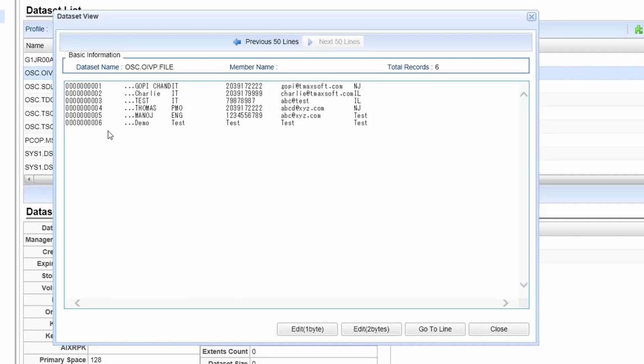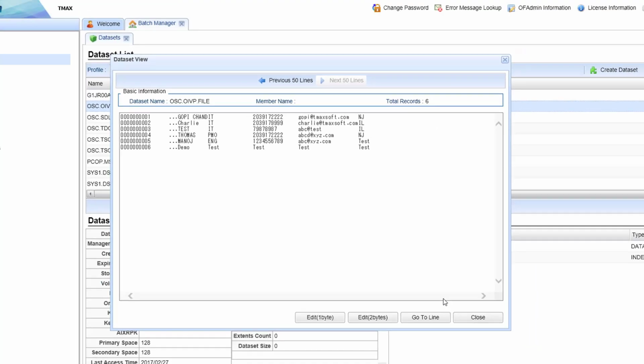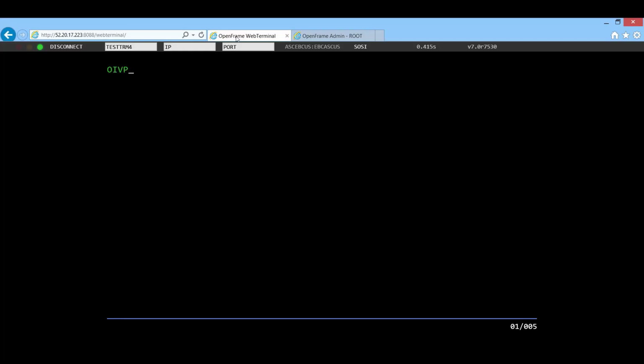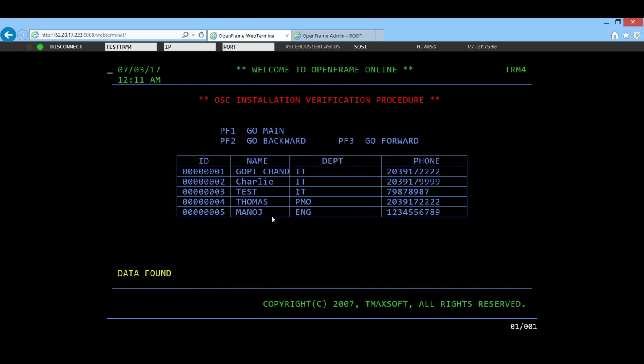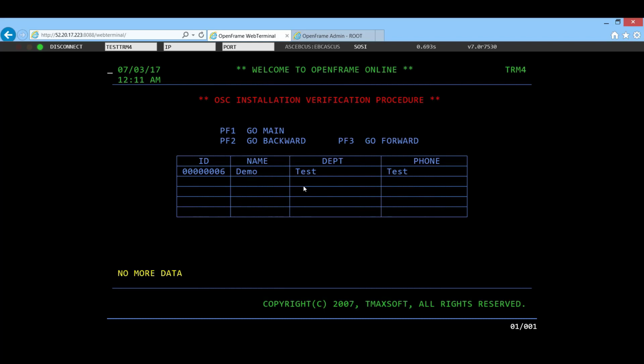Here you can see there are 6 records, and the last 2 records particularly seem to have incorrect values for the address. So as part of this demo, let's try to fix one of the records with the correct address and see if the data is updated in the VSAM file. OIVP is the transaction name, and it brings up the main menu screen where you can browse all the data. Here you can see the first 5 records, and I'm going to press F3 to see the 6th record.